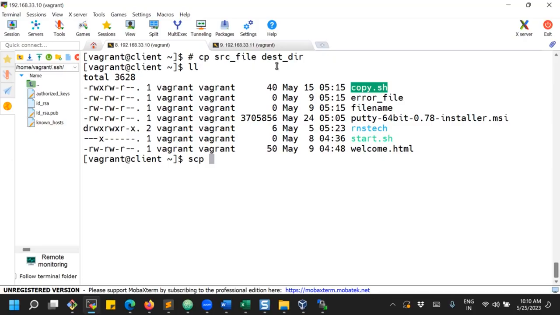You need to define which file in the current directory, the copy.sh file I have, is the source file. Yes, this is my file, and I would like to copy that. And you need to specify the destination directory, right? As with cp, there is a destination directory. But here the destination directory is not on my same system, it is on my remote system.